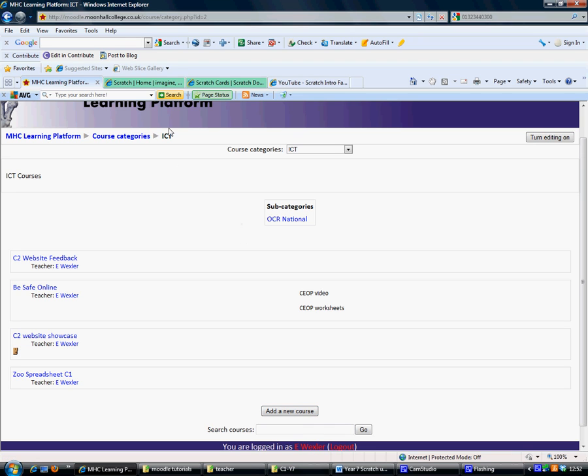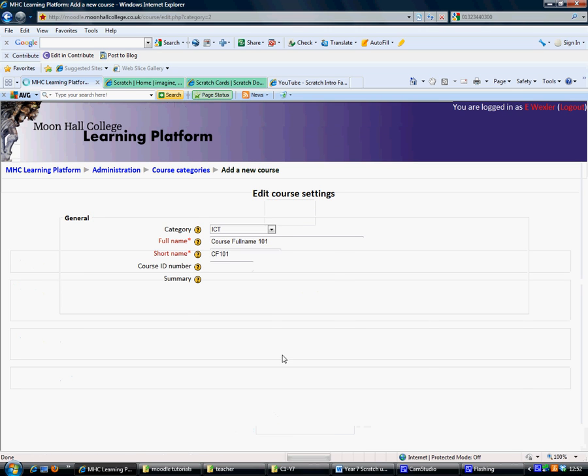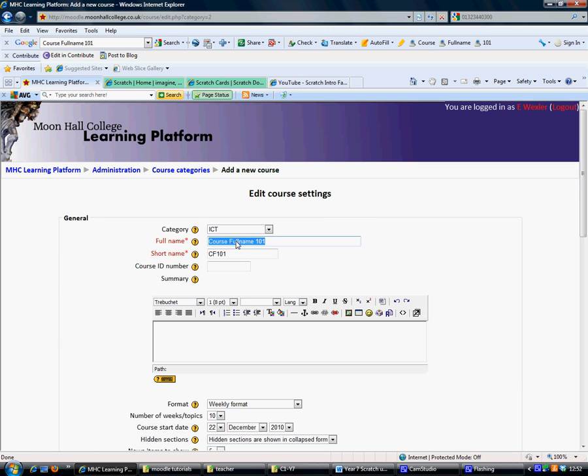So I've gone into ICT and I'm going to add a new course. I'm going to add one for my Year 7 who are doing a unit called Scratch Programming. So I'm going to click on add a new course and I'm going to put the full name of the course in. That's any name that you want, that's any length that you want, I think.